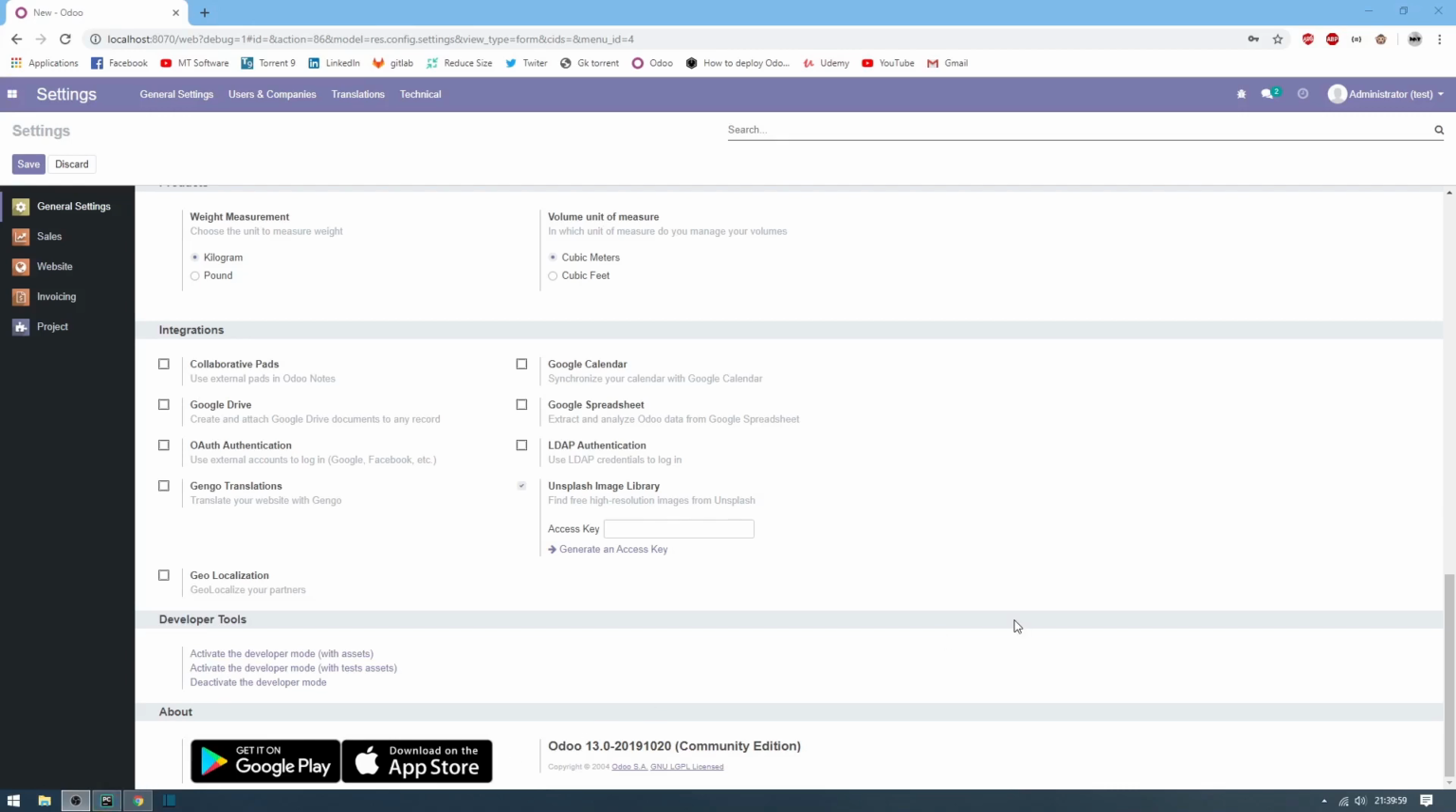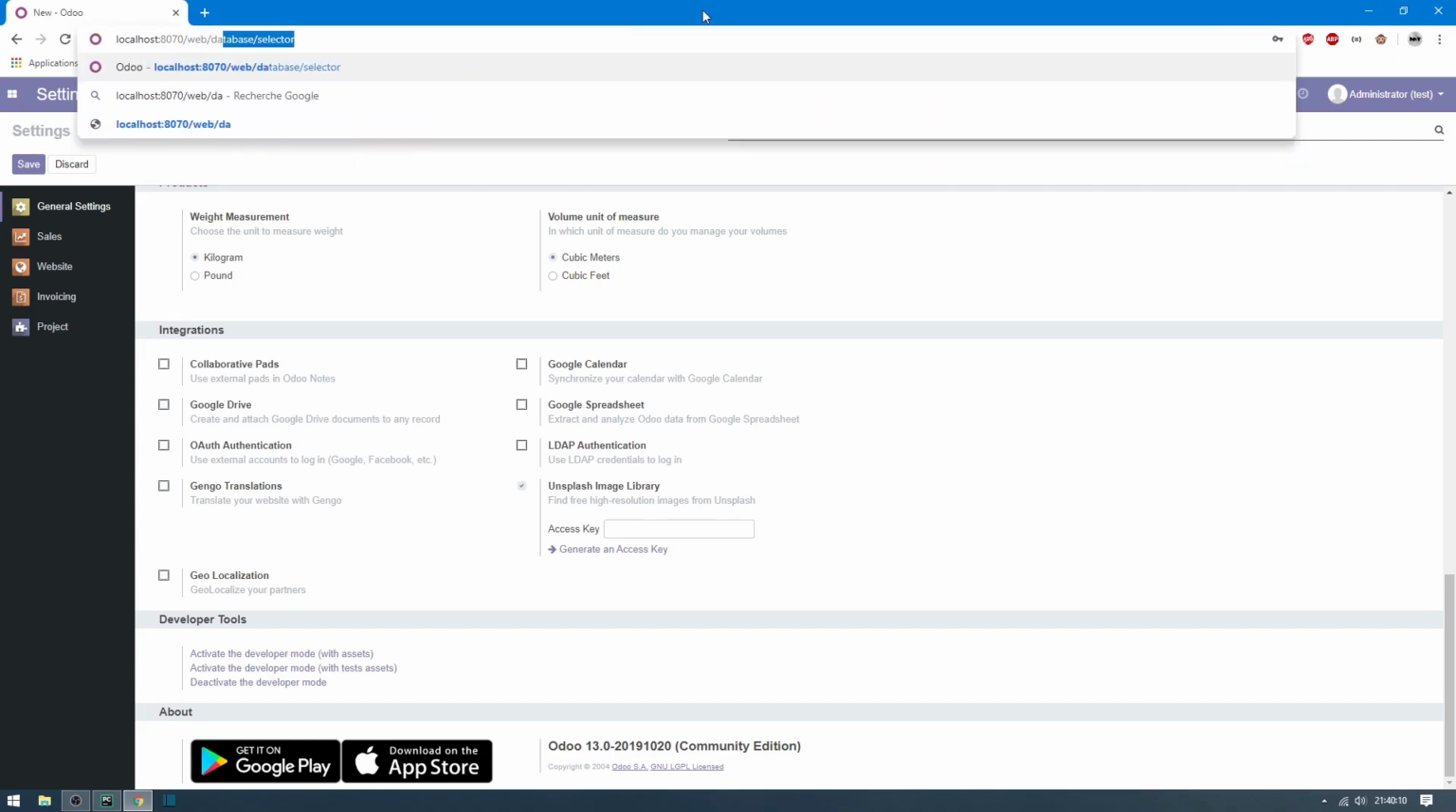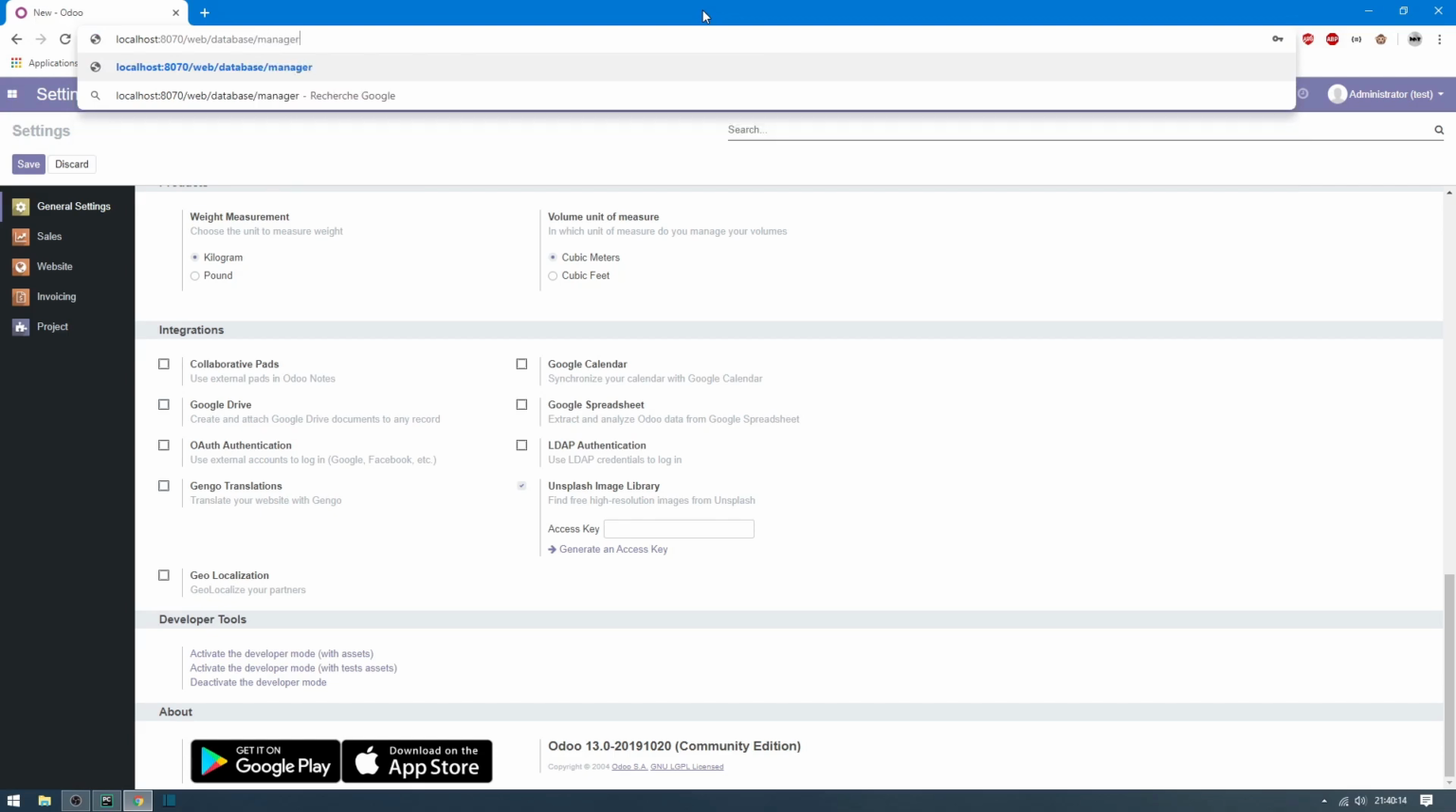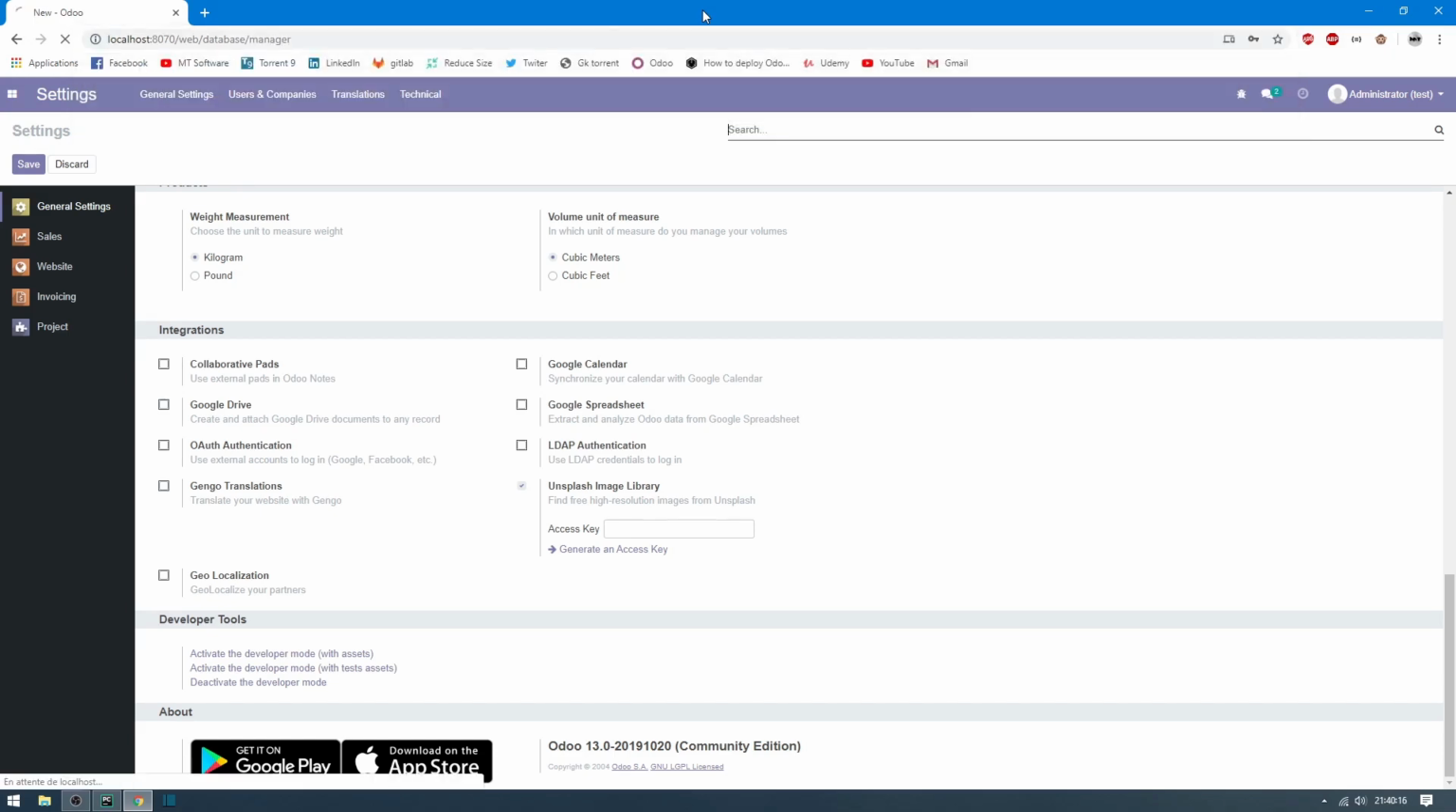See together how to backup and restore database on Odoo 13. So let's open /web/database/manager and enter.